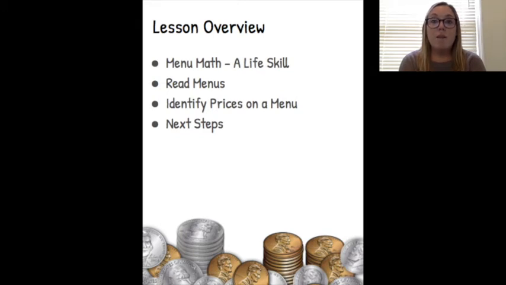First, we will talk about menu math and why it is such an important skill. We will go over how to read menus and the different parts of menus. And then we will talk about identifying prices on a menu and practice identifying prices on a menu. And finally, we will talk about the next steps. After you know how to identify prices on a menu, then what?